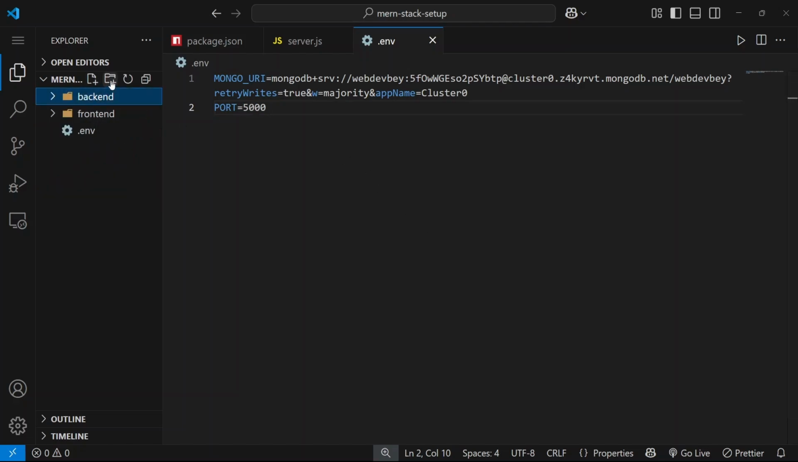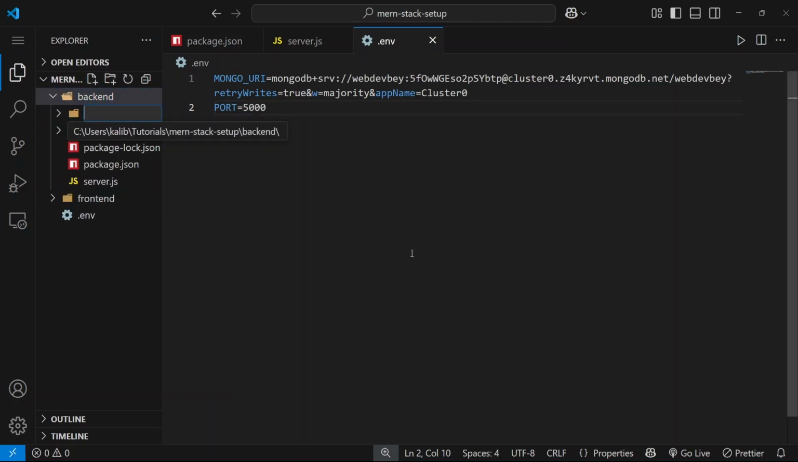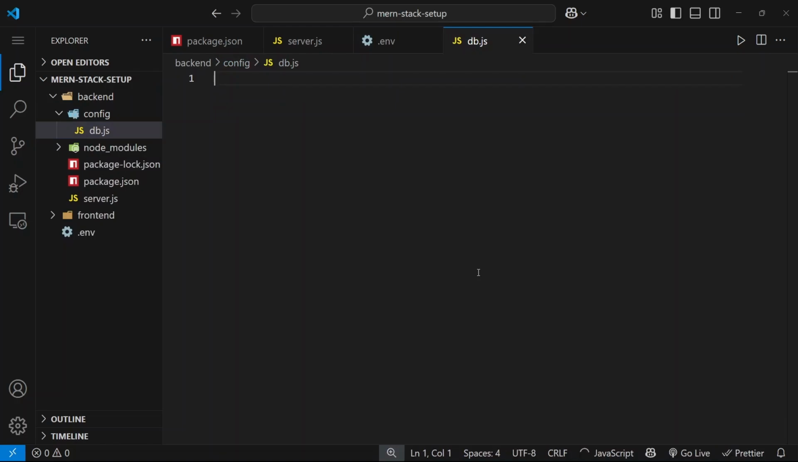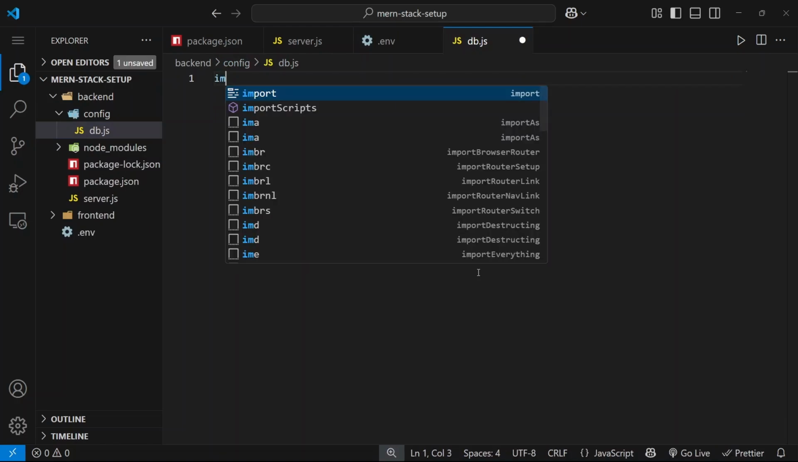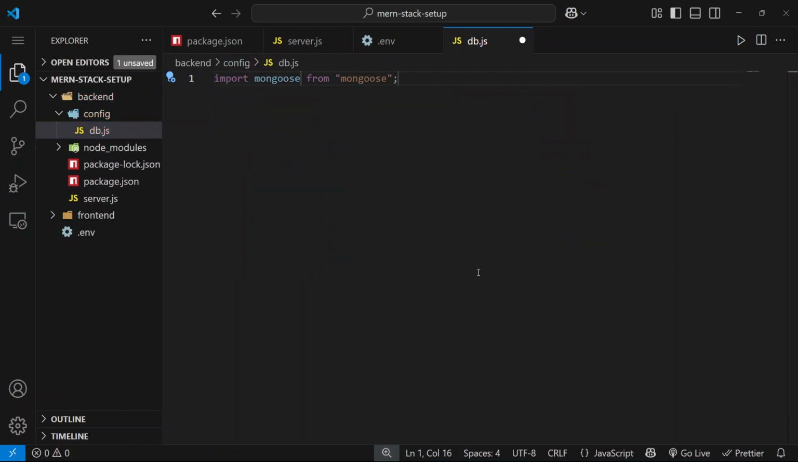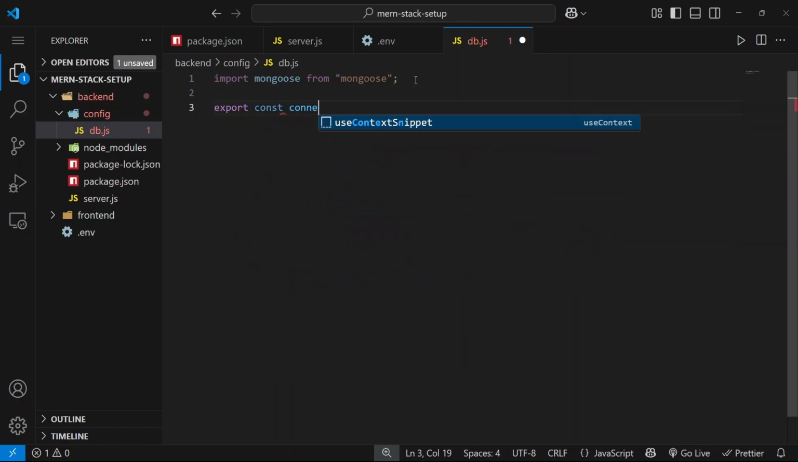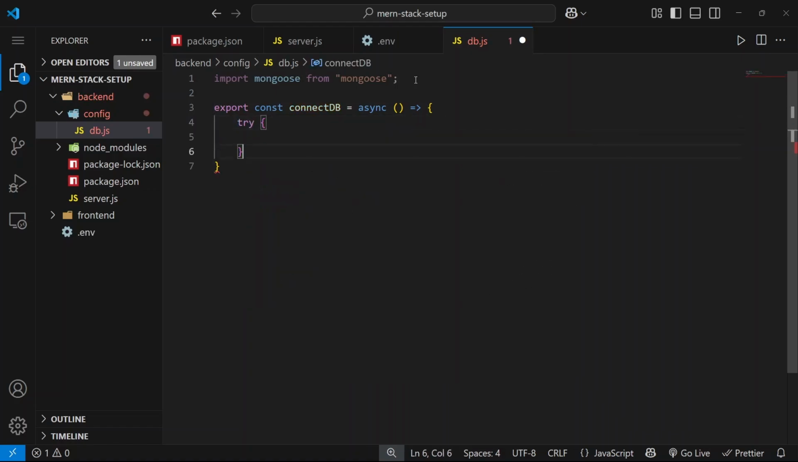For that, inside backend folder, we can create a new folder called config. And inside this config folder, we can create a file called db.js. And here we can import mongoose from mongoose. And let's create a function called, let's say, export const connectDB. Of course, it will be asynchronous. And here we want to use try and catch block.